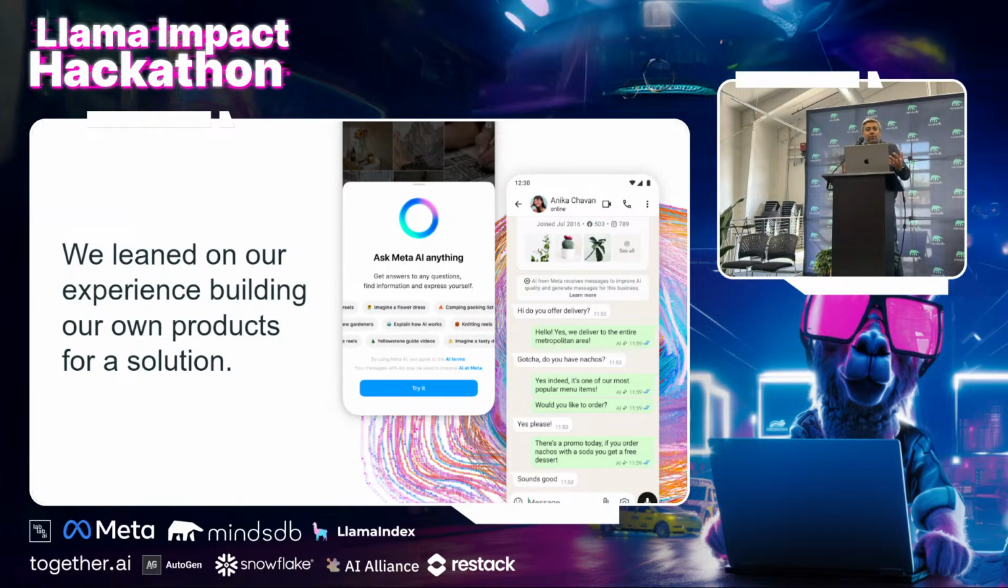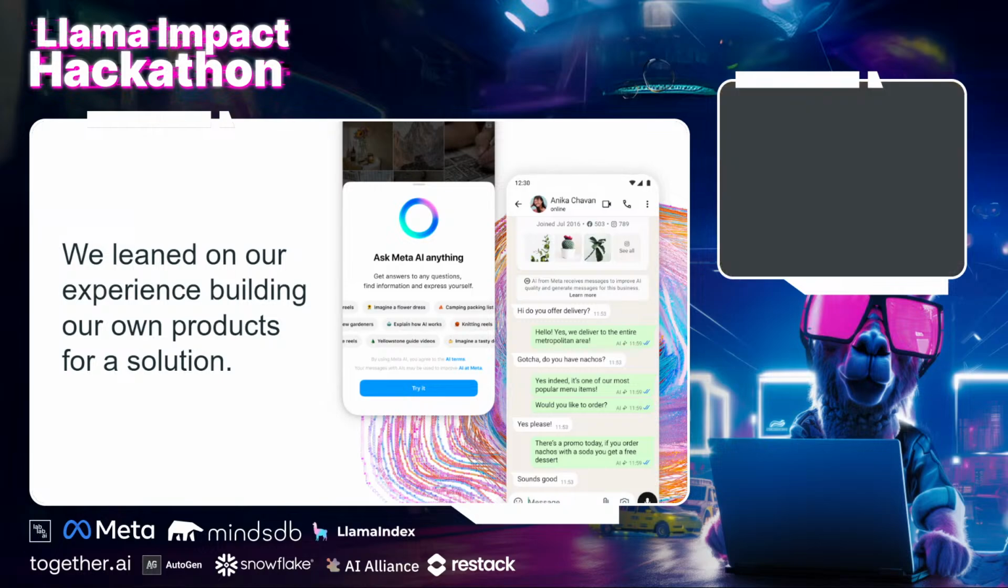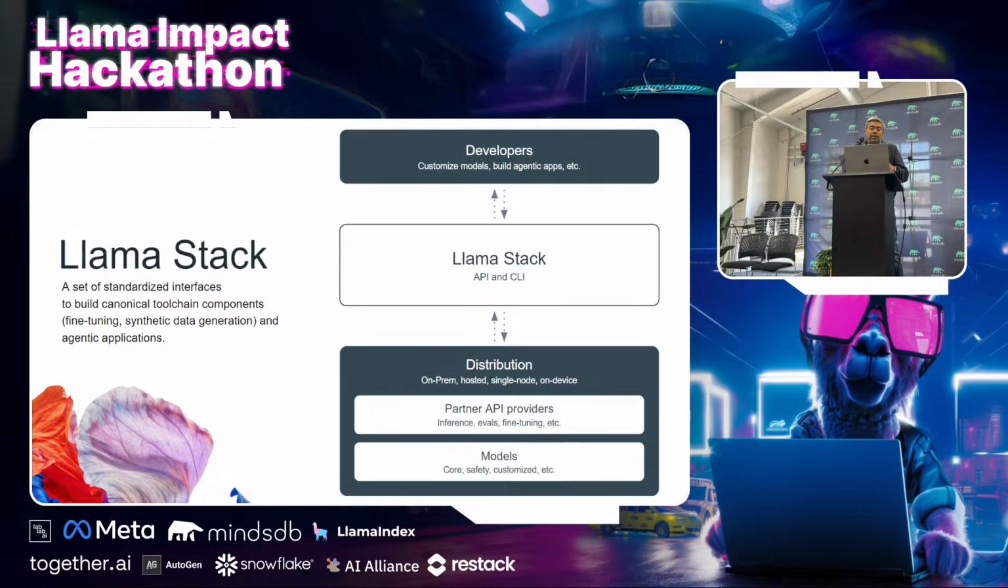And that is what we ended up calling Llama Stack. The Llama Stack is basically a set of standards. It started off as just a set of standard interfaces to build canonical toolchains, as well as the best way to build agentic applications on top of Llama models. It's a spec as well as a bunch of implementations. I'll go into what exactly each of those means.